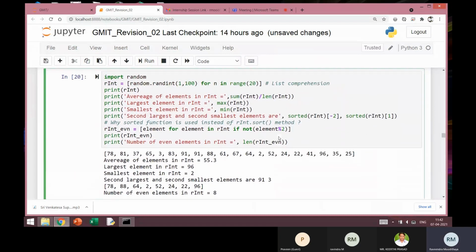I hope it is simple enough. Now, the takeaway from here is you should know how to create a random number. Creating one random number can be accomplished by only this statement. If I want to create a large number of random numbers, I can use list comprehension to create the random numbers.